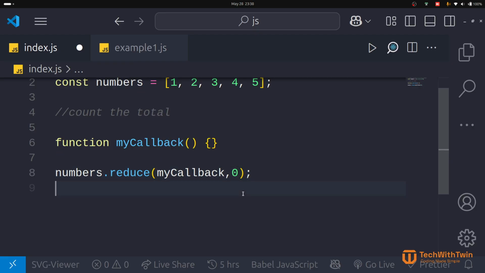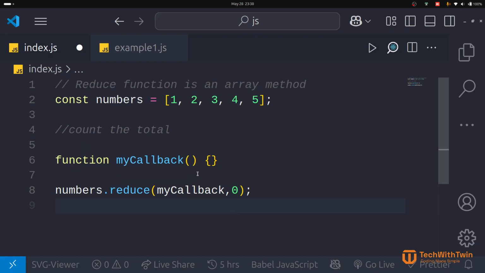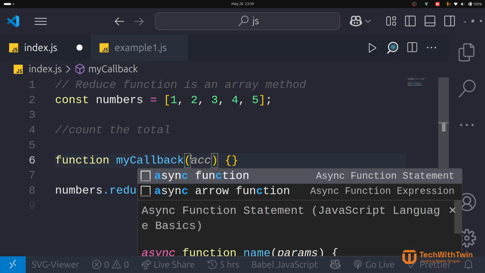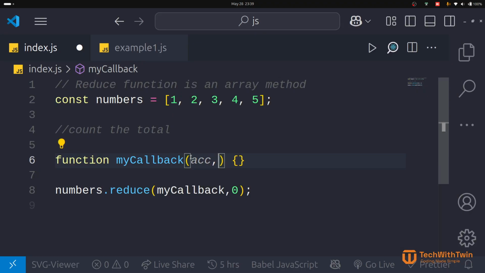So let's go slow. We said the goal of the reduce function is to run a callback function on each item in the array. It runs the callback function on item 1, item 2, and when it runs on item 1, the return value... So let me write. Here we have 4 arguments. The first argument is called the accumulator or the total. And the next item is the current value.